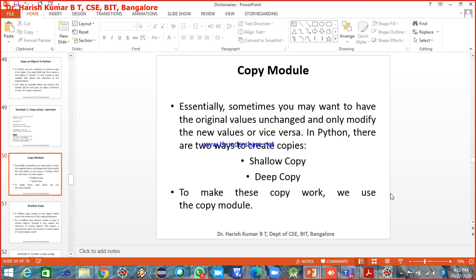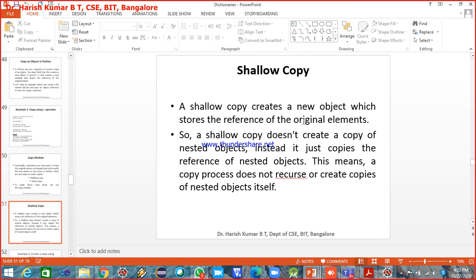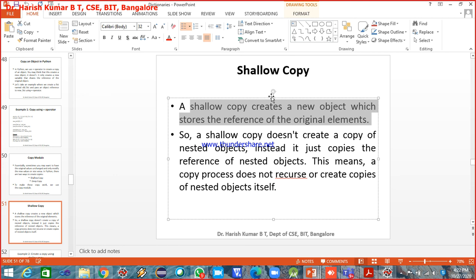So now we can go for using these methods in order to achieve this. Okay. Now shallow copy, just observe here, creates a new object which stores the reference of the original elements. This is what is important. So it creates a new dictionary object, but the items inside that new dictionary object are not the actual key value pairs, but they are the references to the original elements. Did people understand?